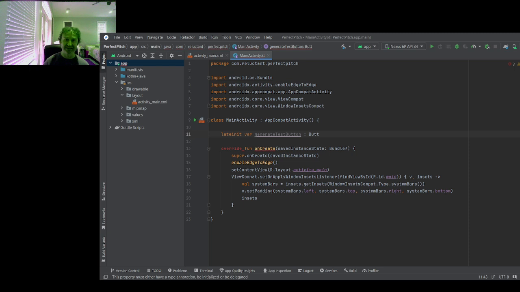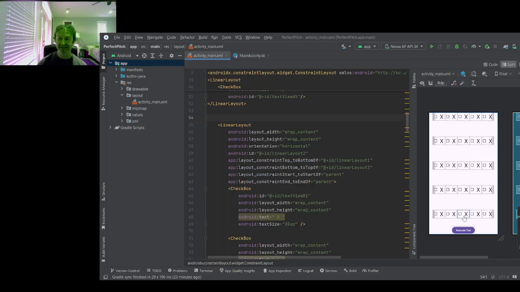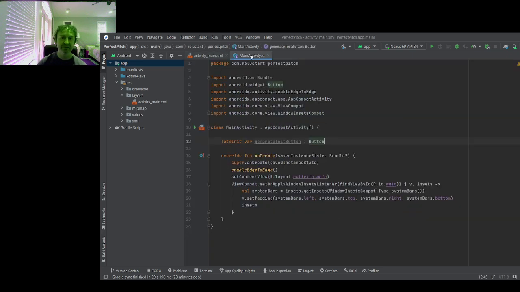That will be a button. We're going to use autocomplete because autocomplete will put the import statement up at the top. This is going to point to our button, this one here. So the question is, where do we do that? We do it in the onCreate function of the activity. Basically, this is the entry point of the app.